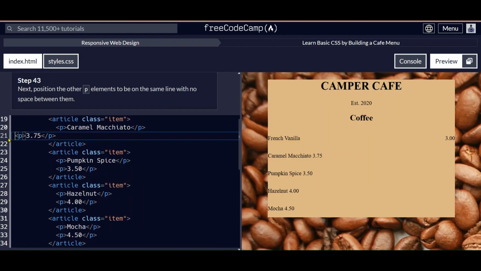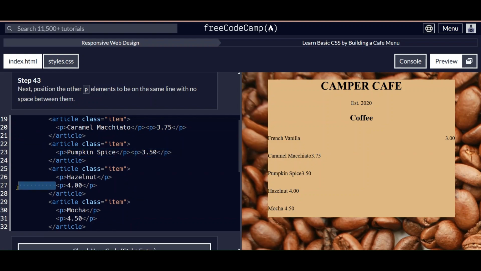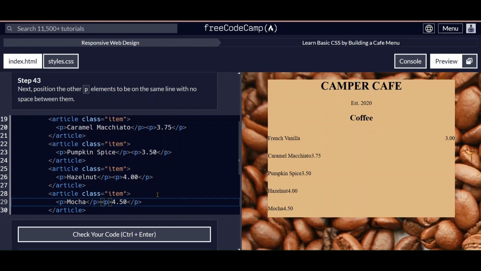Step 43. Let's put price paragraph tag to the right of flavor paragraph tag by reducing space between them to make sure both paragraphs are on the same line on the editor.